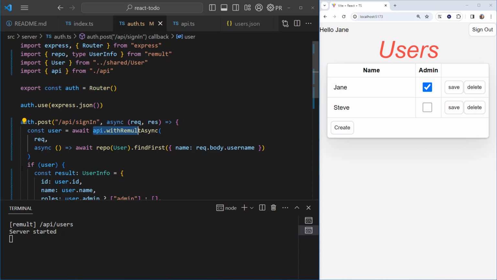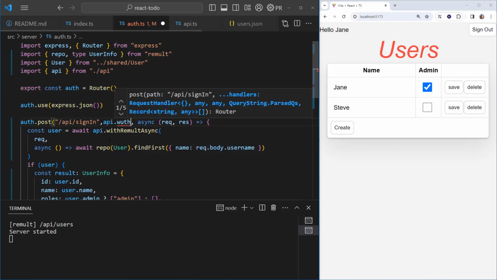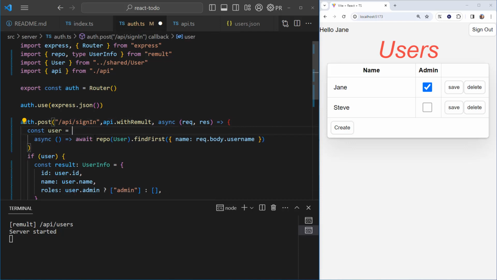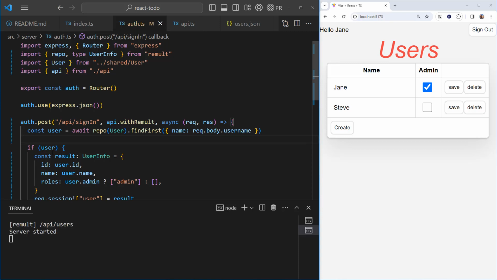Now, this is so commonly used that it makes sense to create a middleware for it to make it easier to use. So if you're using Express, instead of using this, you can add this to your route, API with remult, and then I can just take this away, and it will work.